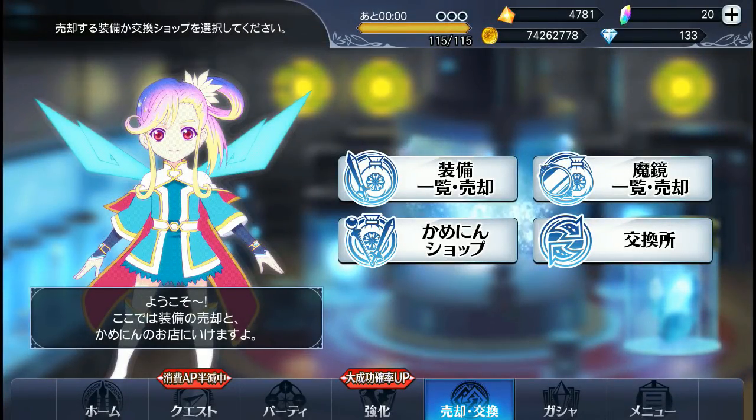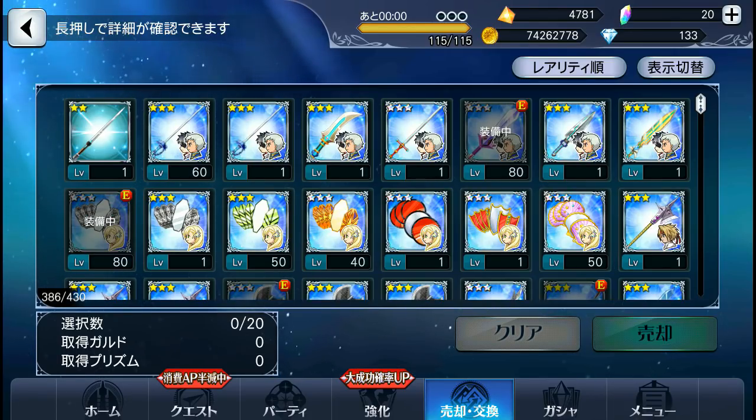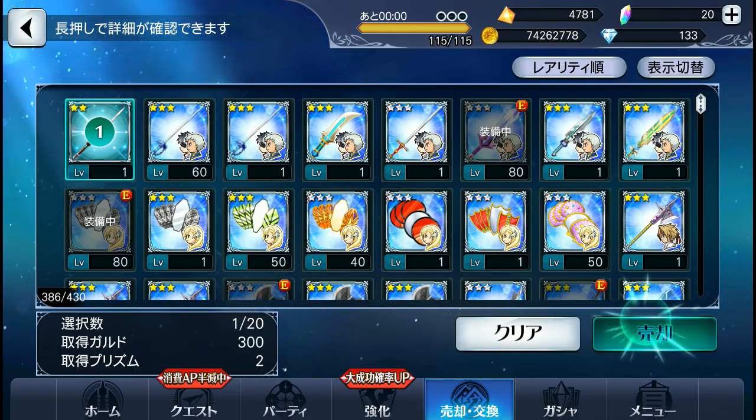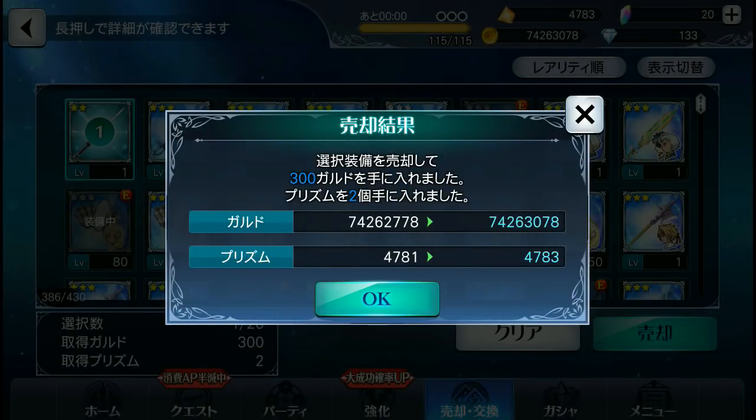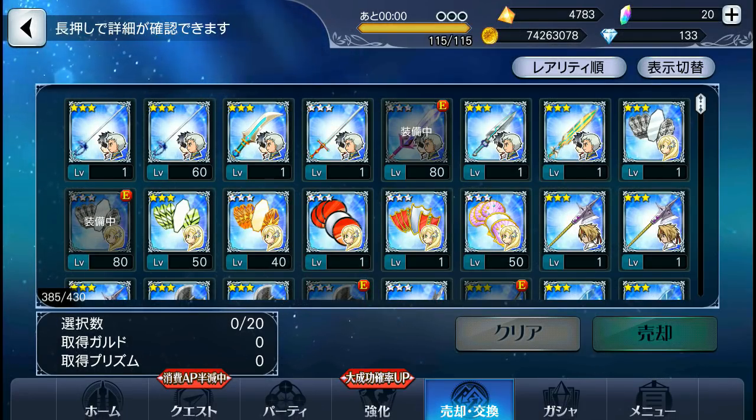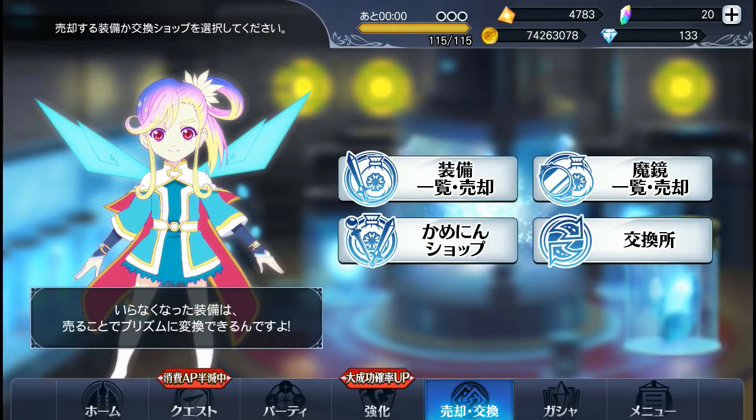So then we move over to the next tab, and this is something I said I was going to talk about. So this first one is going to be for selling your weapons. You know, obviously you'll get a lot of 1 and 2 stars just from completing missions, and you don't really need that, so you would just go ahead and click that. Sell real quick. Tells you how much gold and prisms you got from it. So that's pretty simple right there.